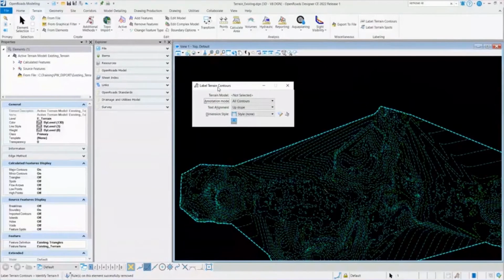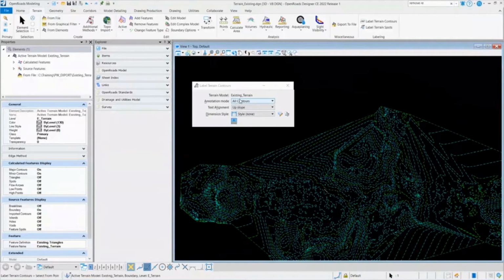So now in this dialog box, it asks me to select the terrain model, which I will select the boundary. Then it gives the update as this is the name of the model, existing terrain. Then the annotation mode, you can select that you want to annotate all contours, or you can annotate only the major contours. For this demonstration, I'll be selecting all contours. Then it asks me for the text alignments. So you can use upslope and follow line. In upslope, it will annotate according to the elevation that the contours are in. And in the follow line, it will annotate according to the follow line which I will draw.